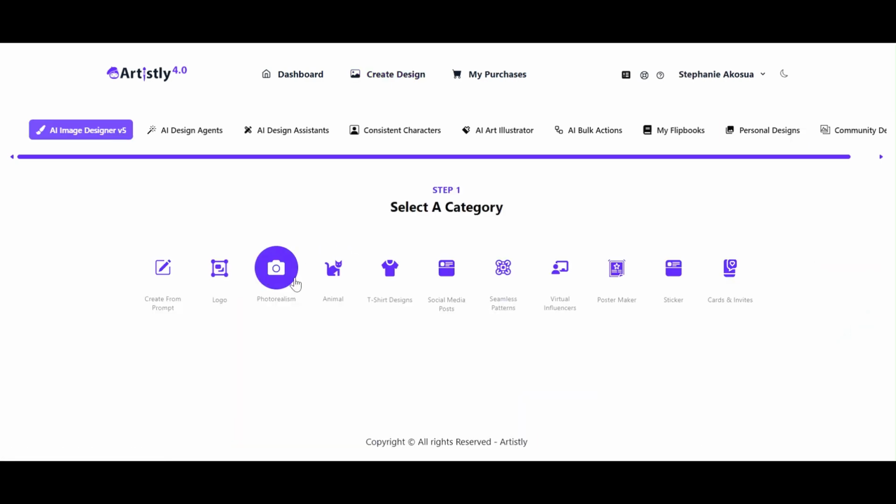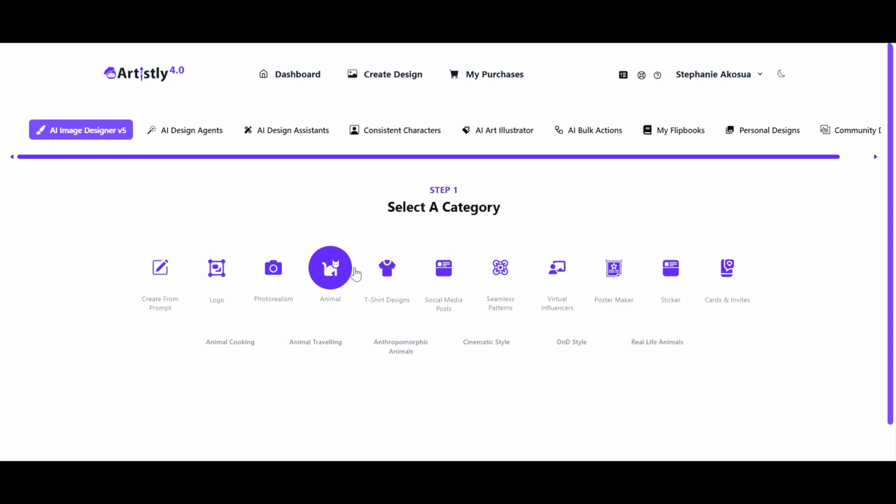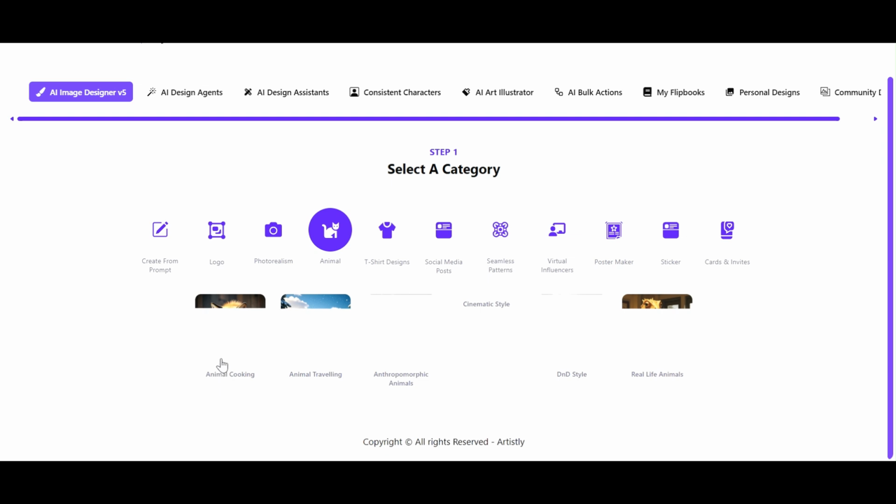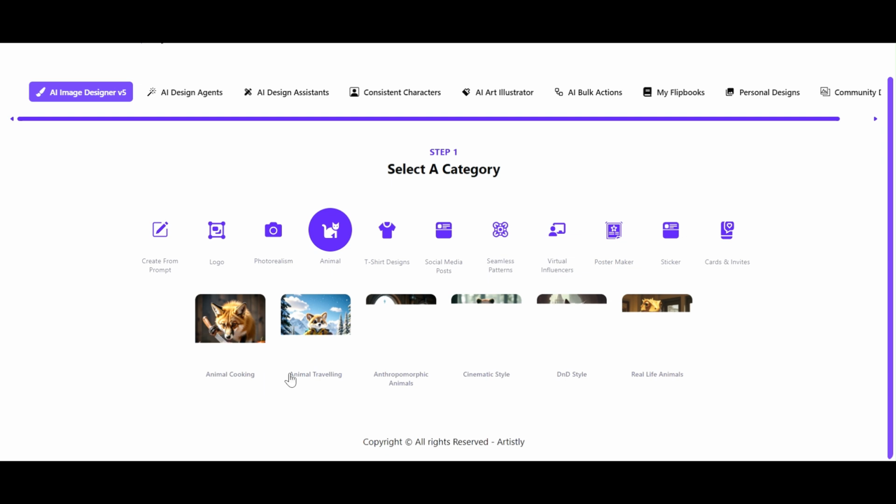So after photorealism, you can also create animal photos as well. They have different options for you on the different animal photos that you can create. So we have animal cooking, animal traveling, anthropomorphic animals, cinematic style, D&D style, and real life animals as well. That's absolutely amazing as well.